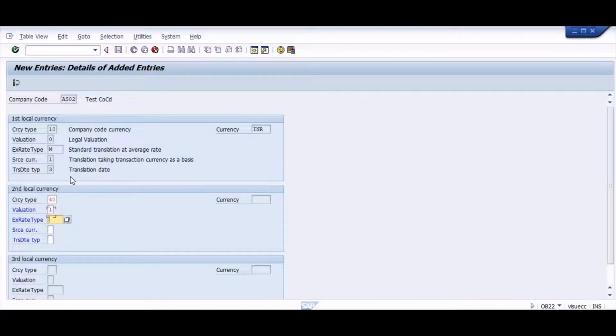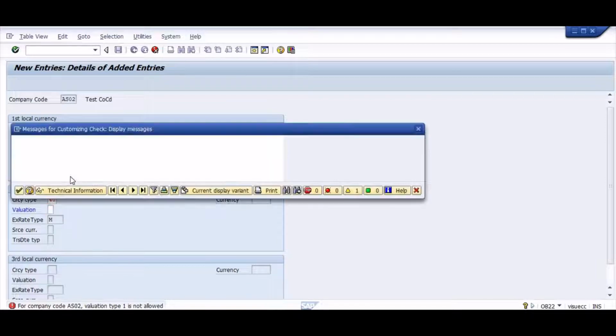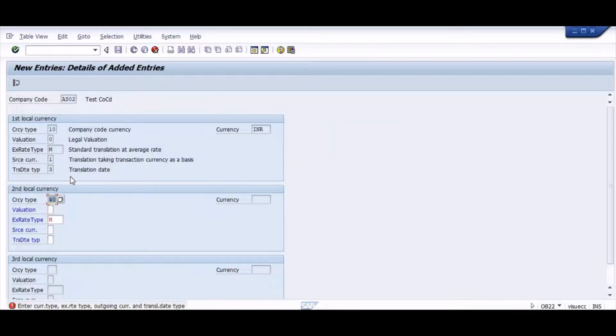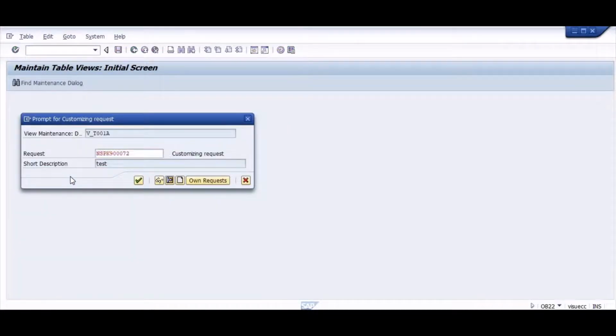Let's try hard currency. Little bit, we don't need it. Let's save this and move on.